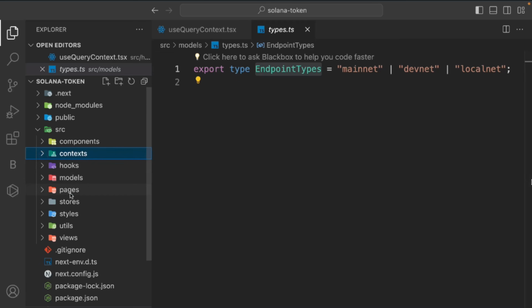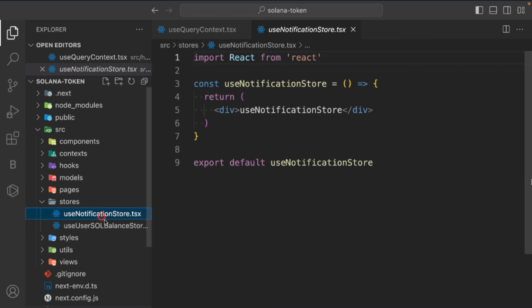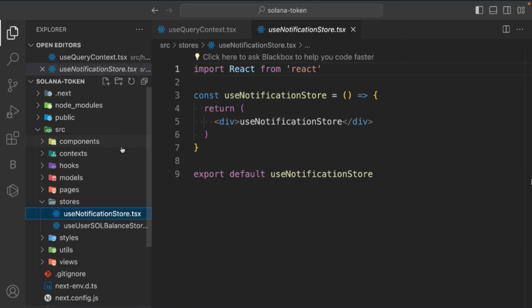Now we have to move to the next one, store. And here we have to manage our notification. So when the user does the transfer or any type of error occurs, that's what we're going to manage. And we're going to manage the balance of the user as well. So let's come back to the notification and let's work on that.